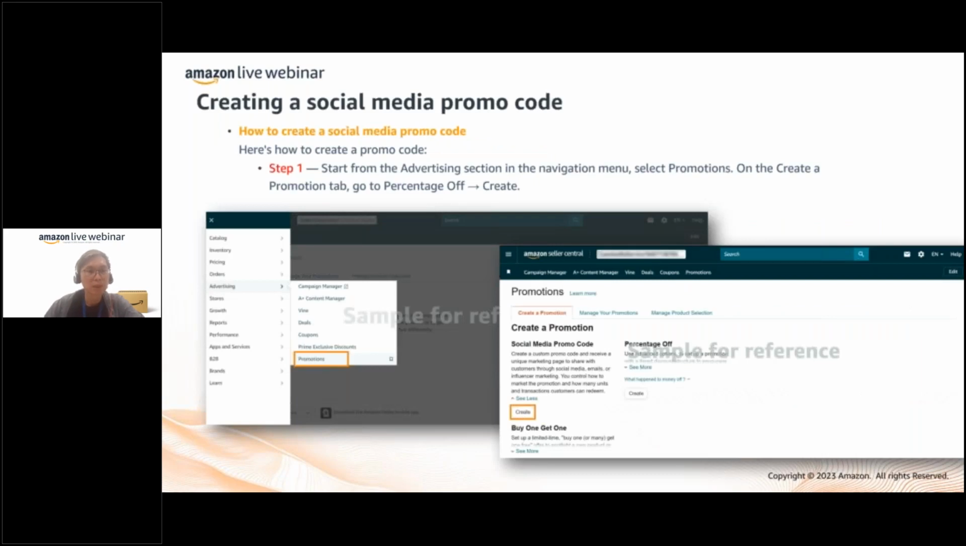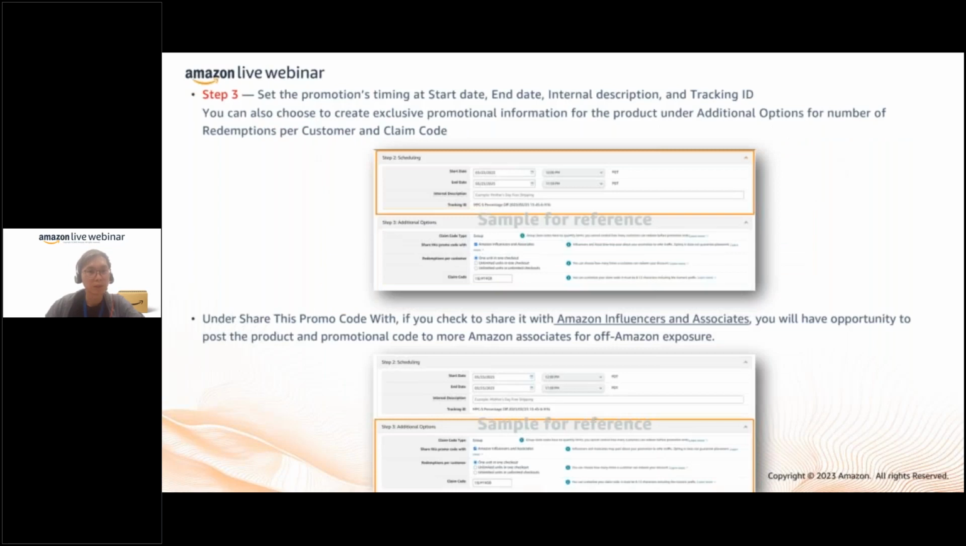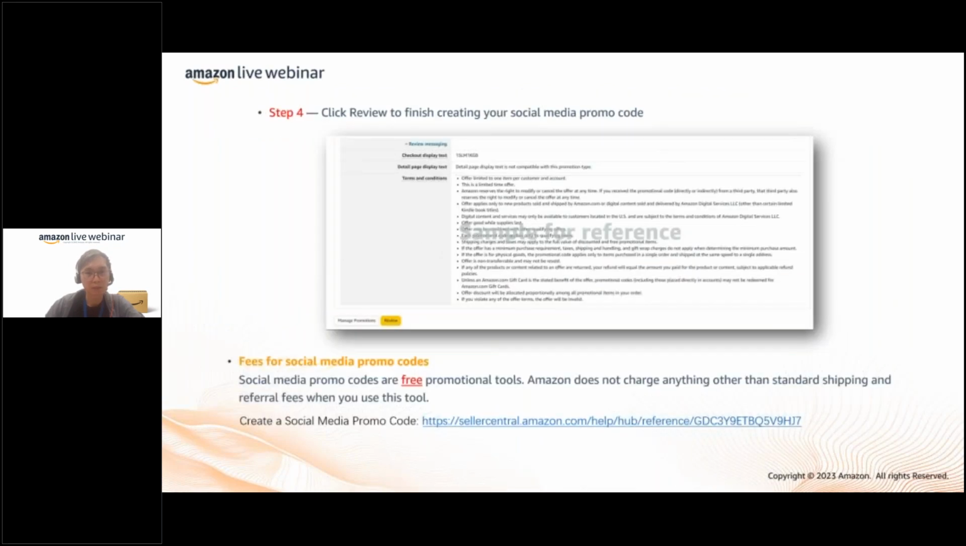So to find where you can create social media promo codes: again, if you're not a brand owner, you're not enrolled in Amazon Brand Registry, you won't be able to see this option when you go here. But once you are registered in the Amazon Brand Registry, you'll be able to see this section when you go to promotions under advertising. These are quite straightforward in the system. It'll guide you through the different steps. Just go through and fill up the form.